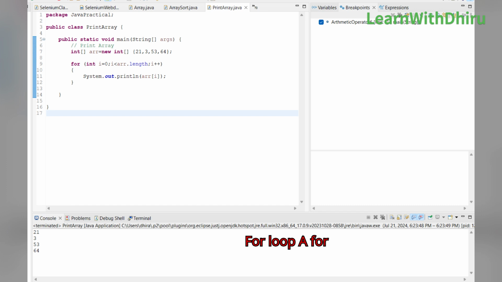5. For loop. A for loop is used to iterate over the elements of the array. The loop runs from the first element, index 0, to the last element, index equal to the length of the array minus 1. 6. Printing elements. Inside the loop, each element of the array is printed to the console. The println method is used to print the elements, which outputs each element on a new line.